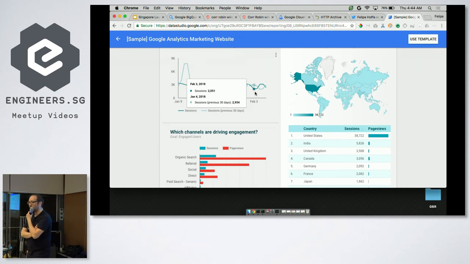Hi, my name is Chong Ming. Hello, Chong Ming. I'm just curious, over the years that Google BigQuery has been running, have there been any instances where it crashed because of some users? And what are the causes, if any?